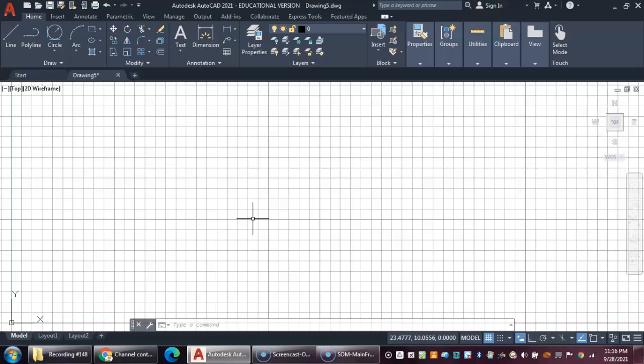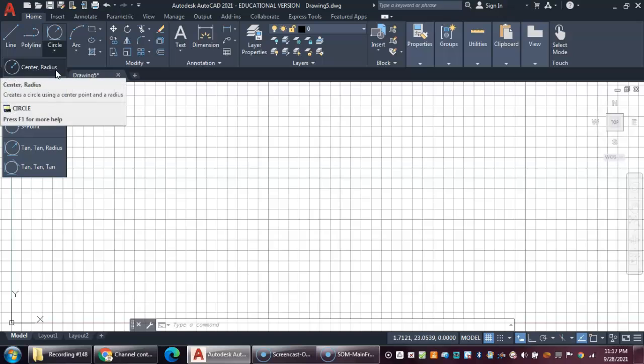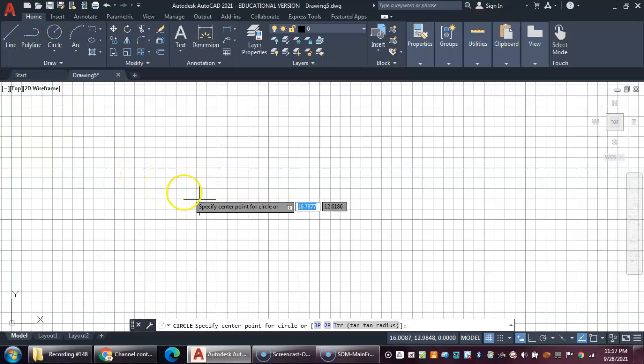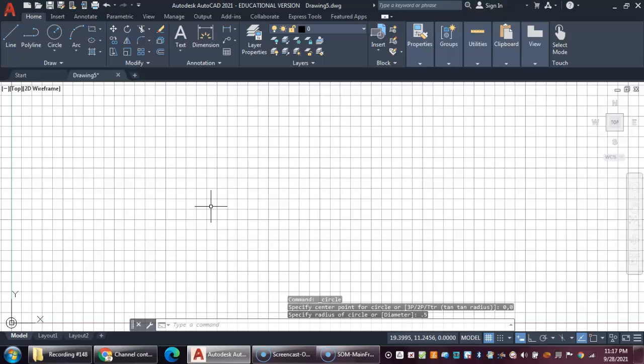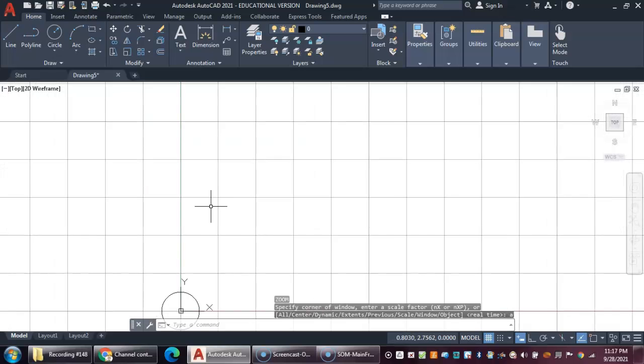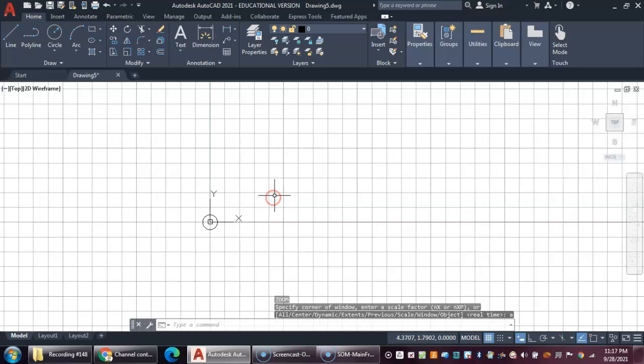For right now, just for simplicity's sake, I'm going to draw using the center radius tool, and we'll specify the center point of the lower left hand one at 0,0 for right now. And this is going to be a radius of 0.5. Now I'm backed all the way out, so let me type in zoom and do a zoom all so I can bring that in closer to where I was.